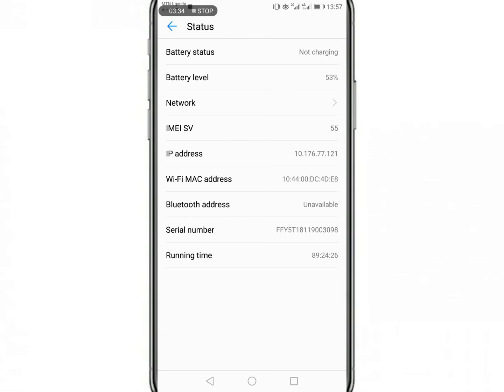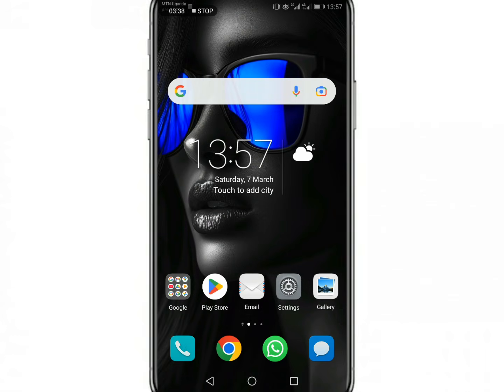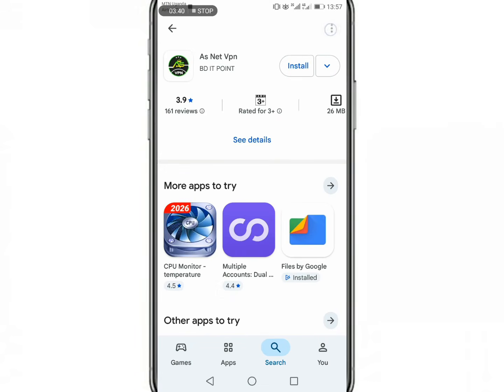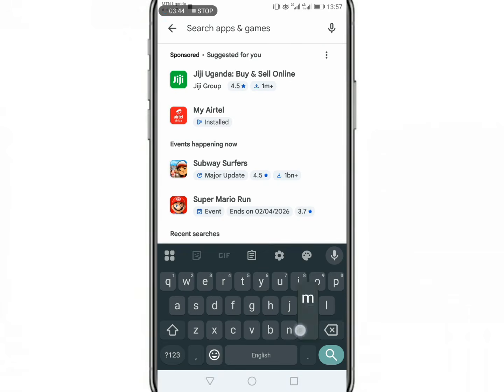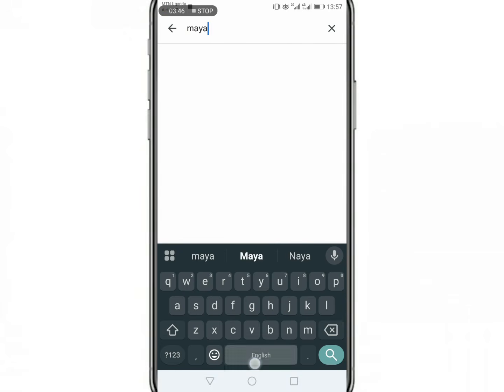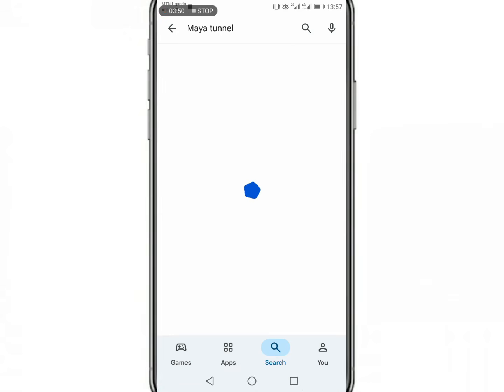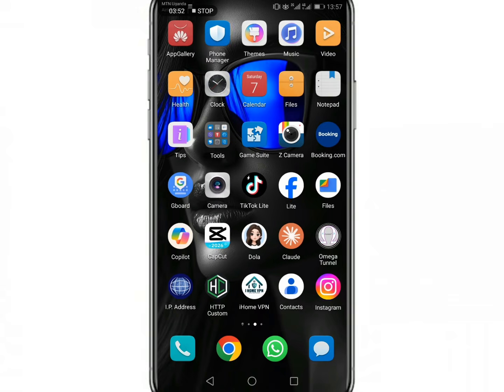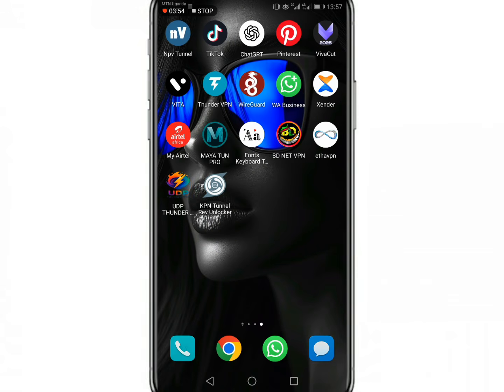If the IP address is not 10.168 or 10.178 or 10.177, download an application from Google Play Store. Let us search that application, it is Maya Tan. Only if your IP address is not like that. I have already downloaded it on my device. It is this one. Hope you are seeing this application.